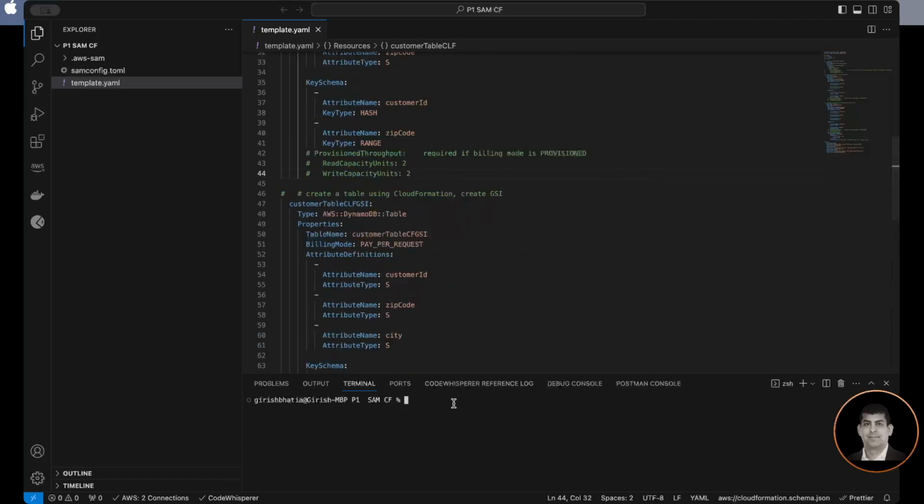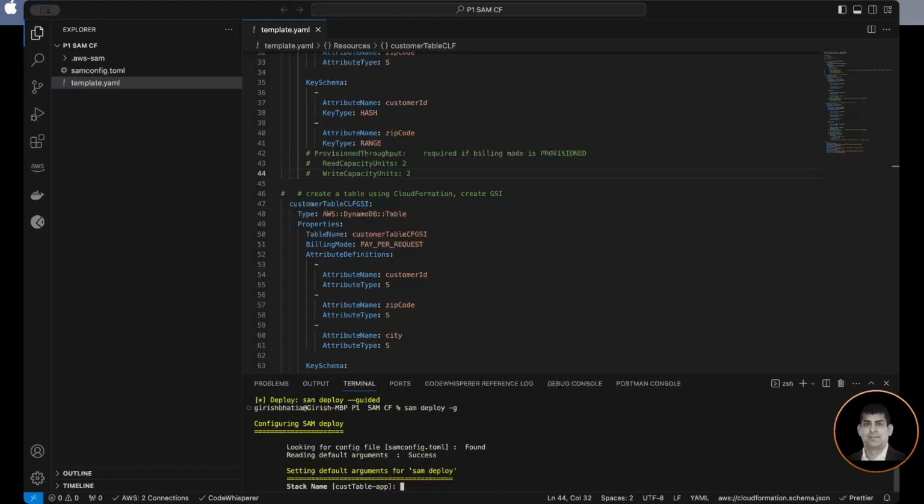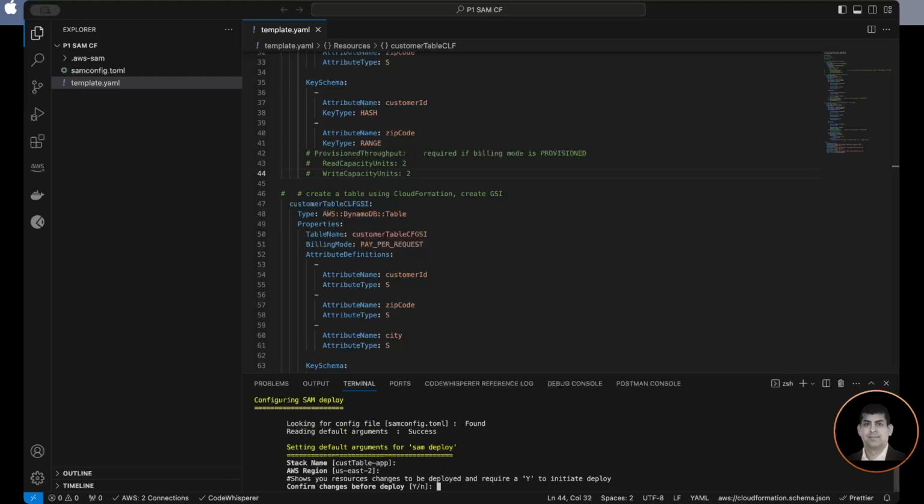Let's build this, sam build. Once this is built, I can deploy it. I'm going to use guided so we can see the screen prompt. I'm going to take the default option. I'm deploying it in the US East 2 region. I'm going to take again the default choices here.